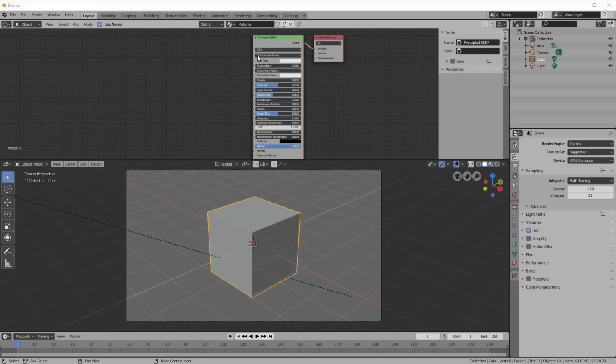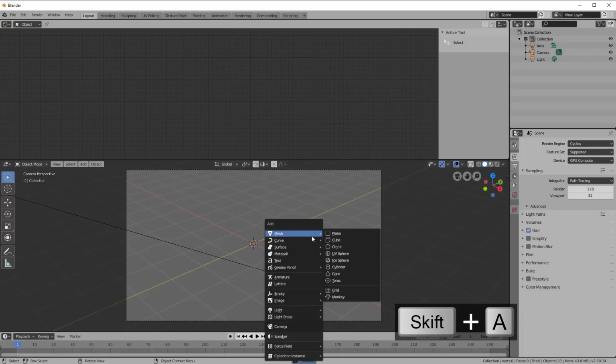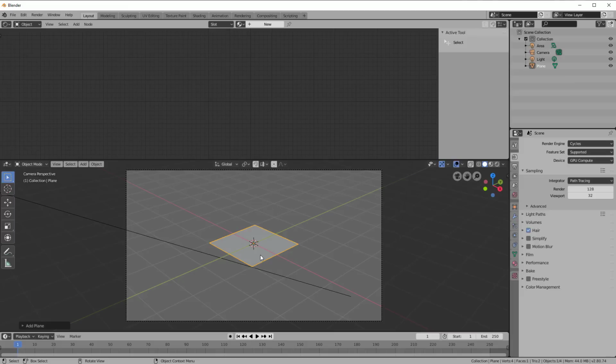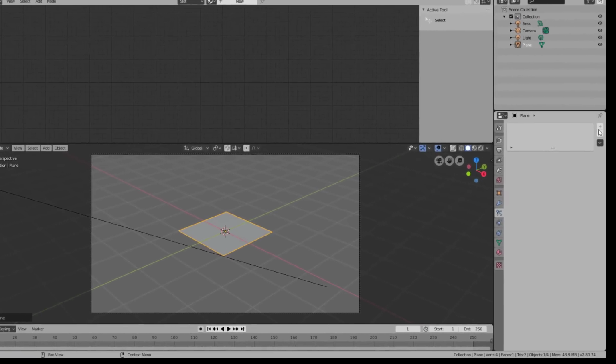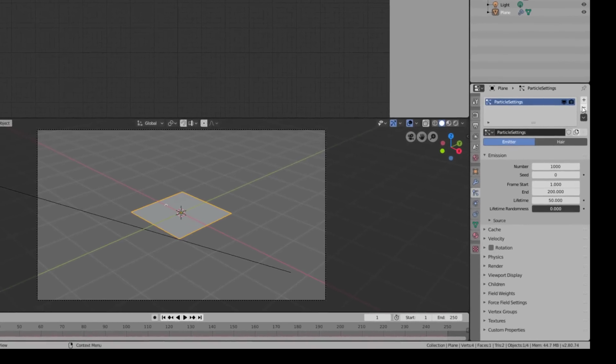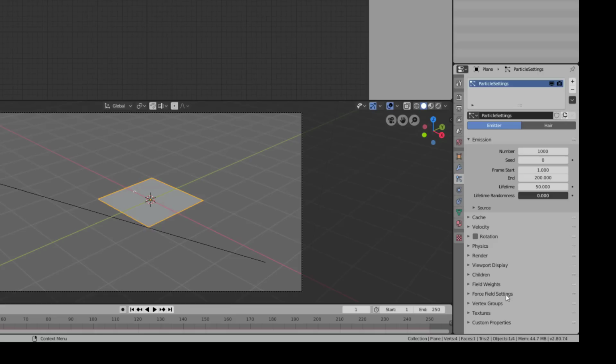So we start as usual with removing this cube, pressing X, delete, and instead I will put in a plane here, so Shift A, mesh, plane, and there you have it. And I use a plane because it's really easy to see how Boids work in a plane. So to make it work I need particles. So I click particles here and I press the plus sign, and now I have a lot of numbers and things here to change, but we take it step by step.